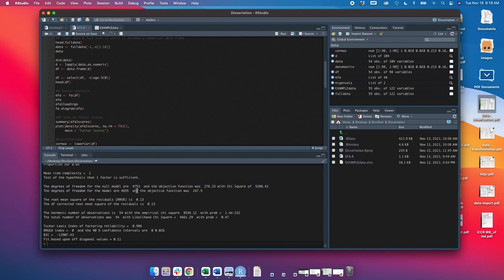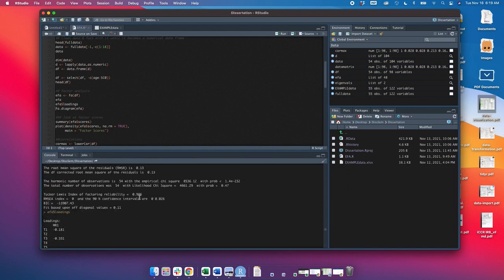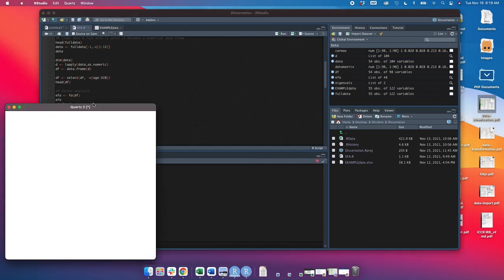model fit indices down here, the degrees of freedom, the RMSR, we have chi-square, RMSEA, BIC, TLI, and I think that's all I'm going to look at, but I can always add more. There's a function for that elsewhere. I can look at the loadings. I can even look at a diagram that is horrifying.